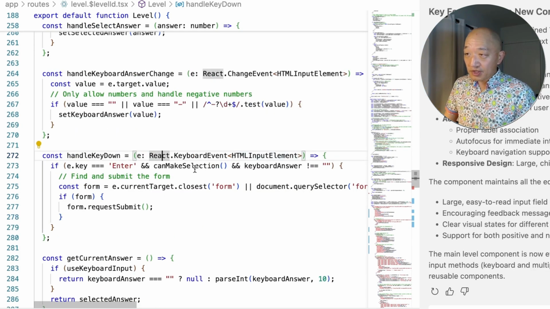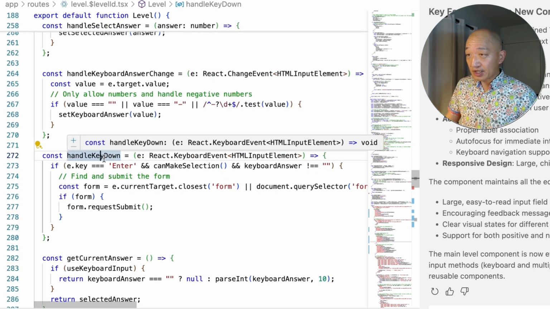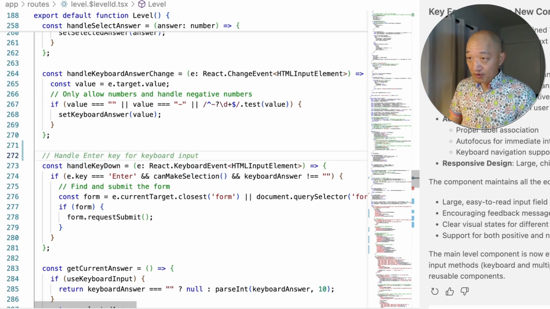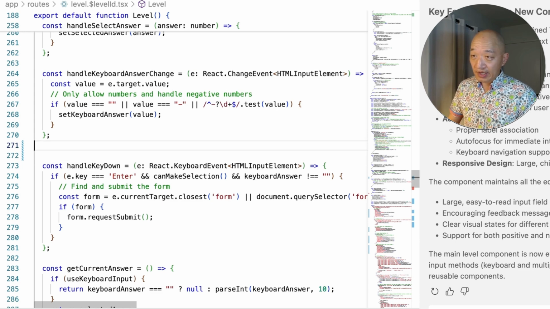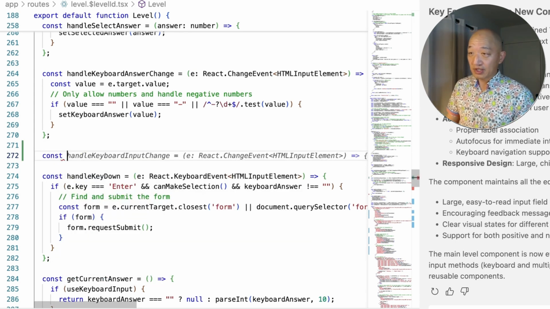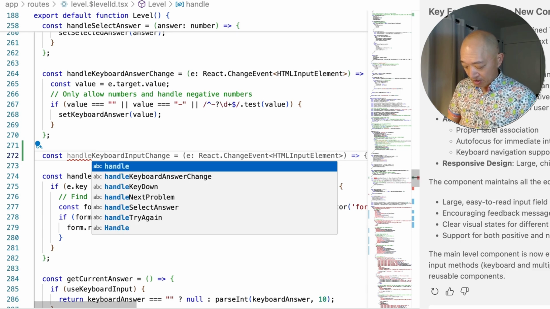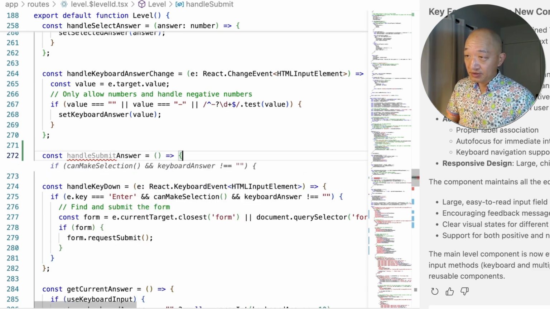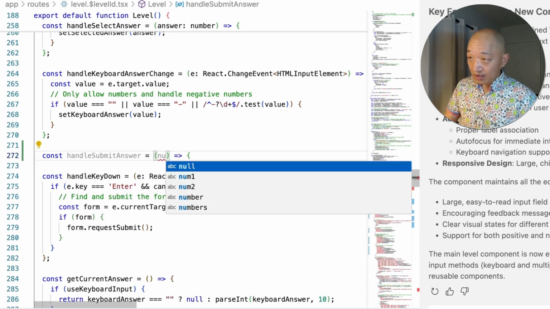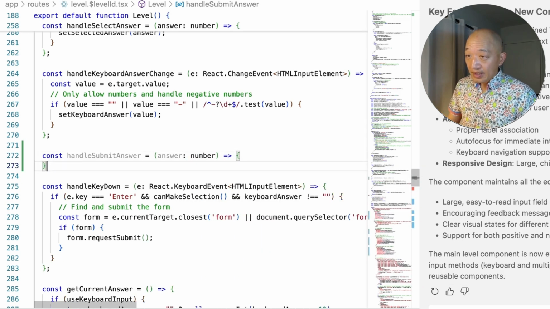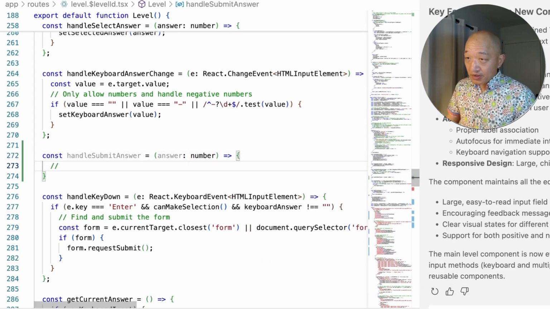But again, I want to do this piecemeal. So the first thing is, now that the input lives in keyboard input, let's make this a high-level method, and then we can decide what we want to do with it once we have that. So I'm going to add a new method. And this one, because I know exactly what I want, I'm just going to do it myself instead, because it's pretty small. handleSubmitAnswer. And that one takes an answer that is a number. And then we're going to do something with that.